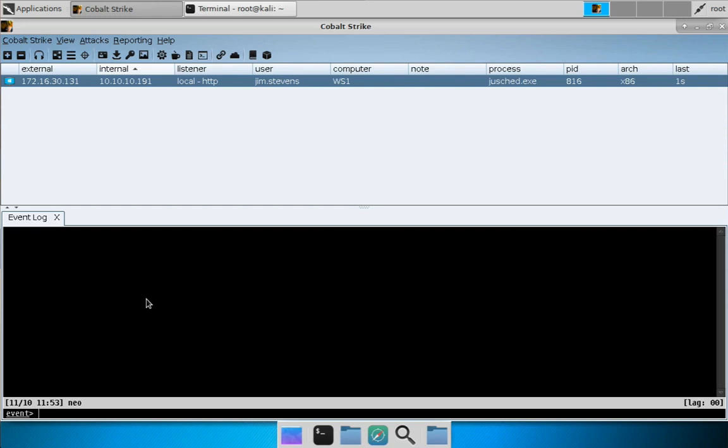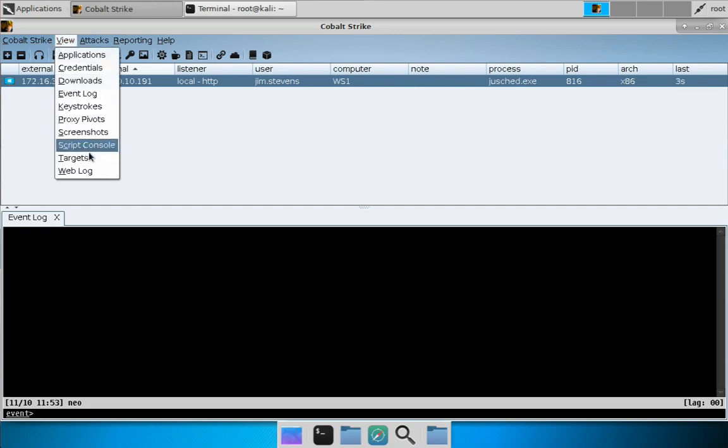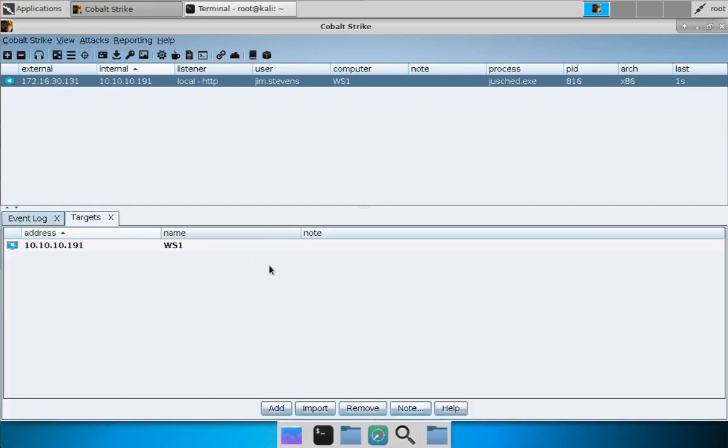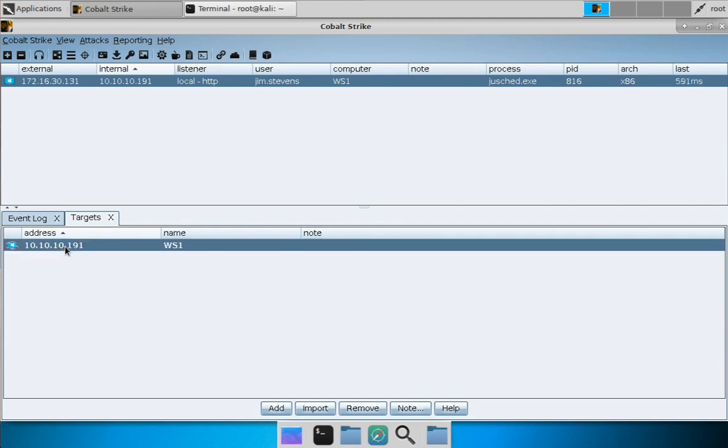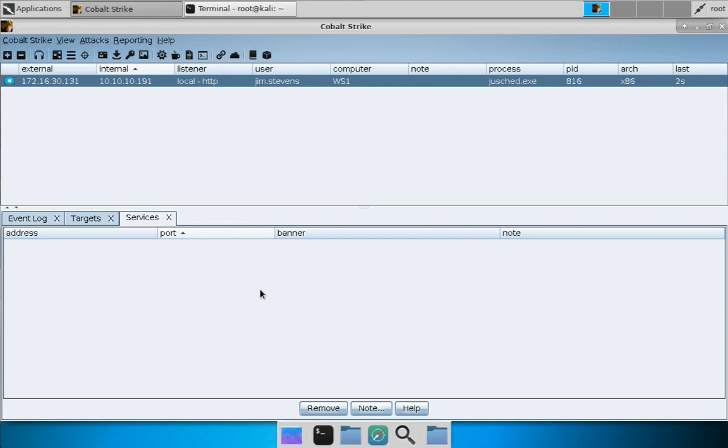Let's take a look at port scanning and working with the targets part of Cobalt Strike's data model. To see the targets in Cobalt Strike's data model, go to View, Targets. Right now, you can see we don't know very much. We know about our foothold, workstation 1, at 10.10.10.191. And if we right-click, go to Services, we don't know about any services.